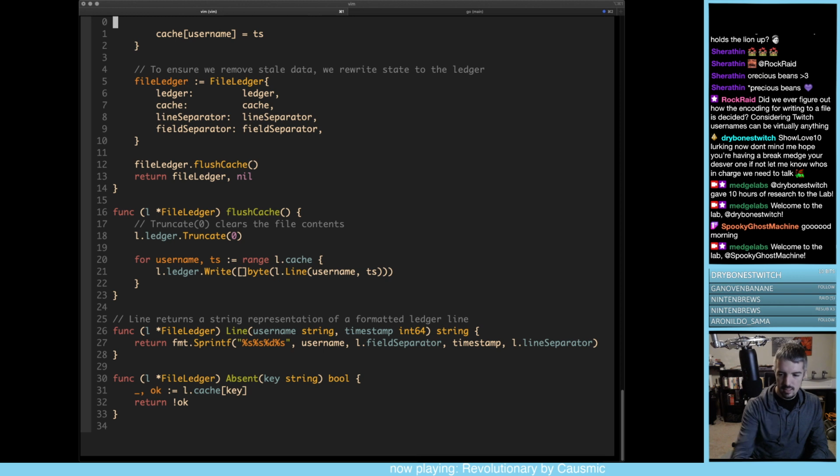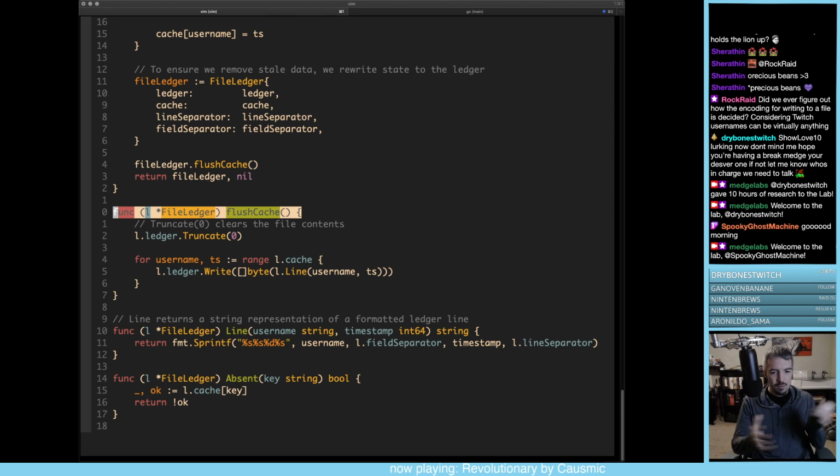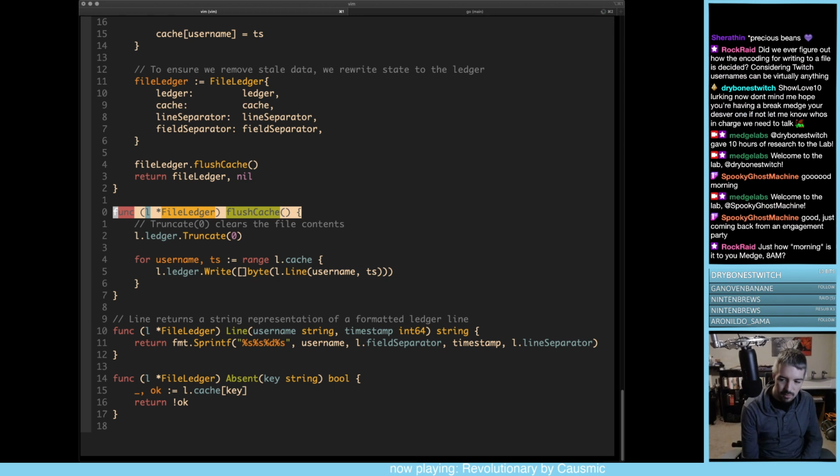Double check on time. So let's see here. Flush cache, and the other thing too here is that I'm not exposing the flush cache method outside because I really don't want that method to be called anywhere other than here.